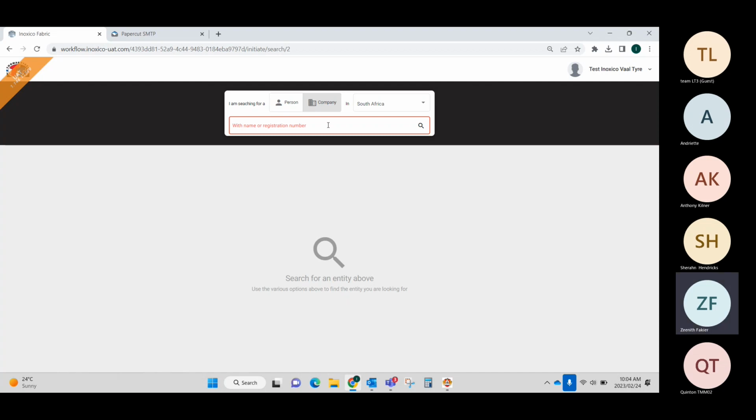Now, the reason why you would search for a company is because at Inoxico, we are plugged into SIPC, so all registered entities do appear on our database. We also have your non-registered entities like your sole props, trusts, and partnerships available in our database.